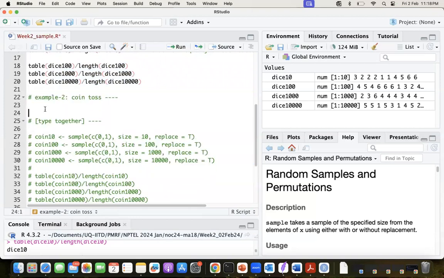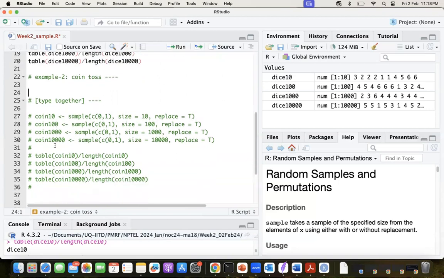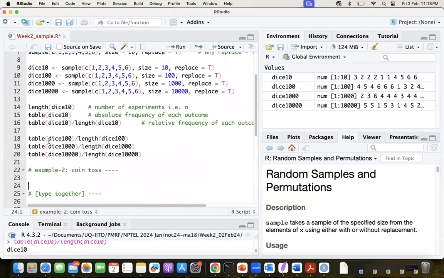Okay. Now for the coin toss, I already have the commands here, but you can give it a try. I won't be showing it to you here, but you can give it a go. Try typing the actual command on your own, the sample function and the length and table function, and see as you increase the number of coin tosses from 10 to 100 to 1,000, does the value approach 50-50% or does it not approach that value?